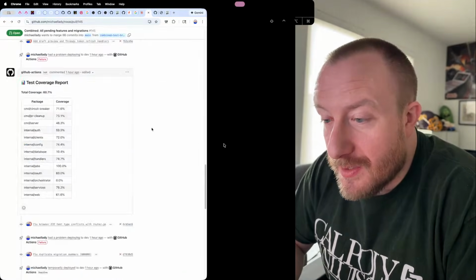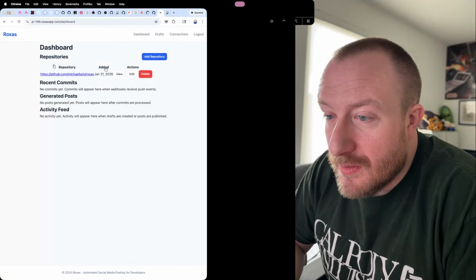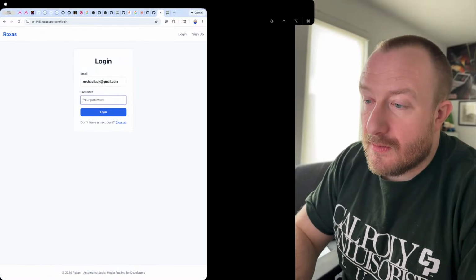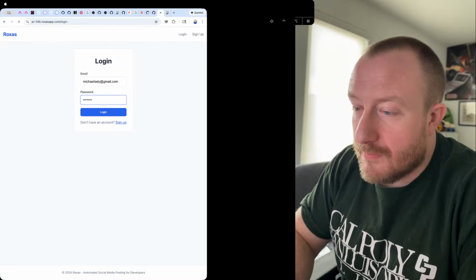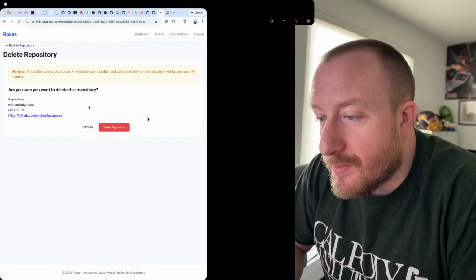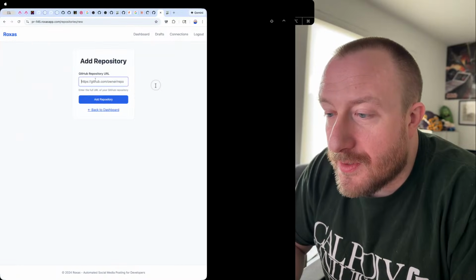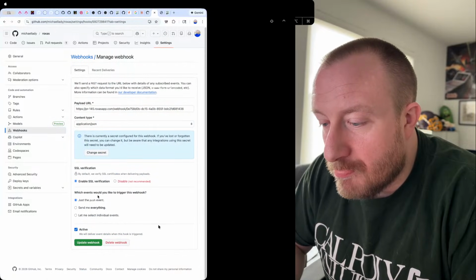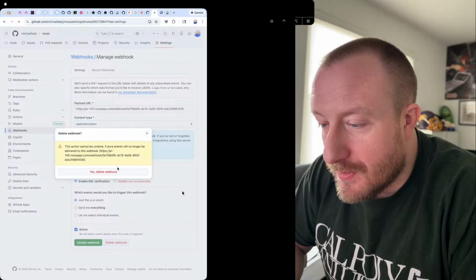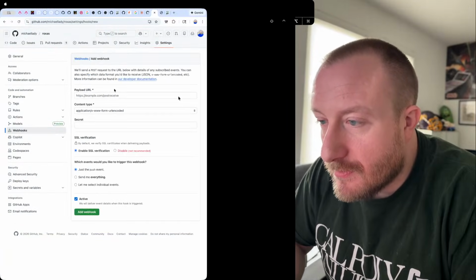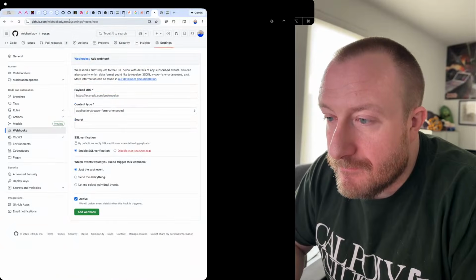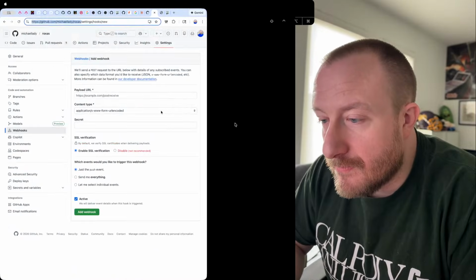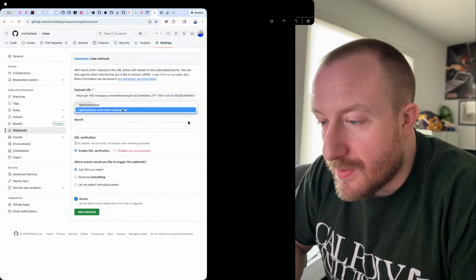All right, so we got this. We can go to Roxis, log in. So we're in here. Let's delete this webhook. Let's add repository. Let's add. Delete webhook.